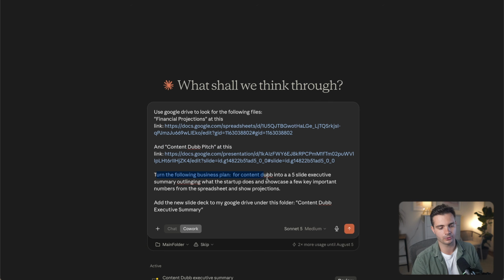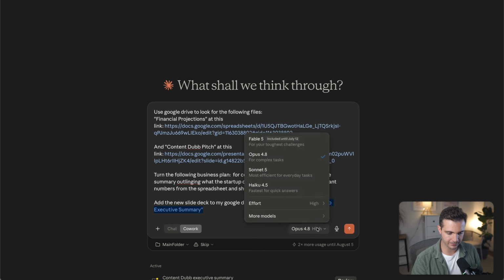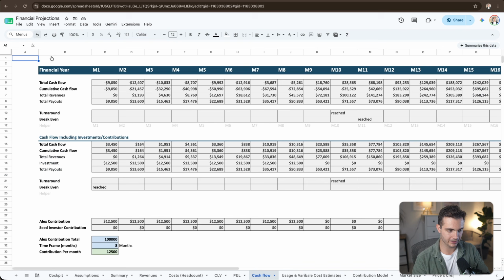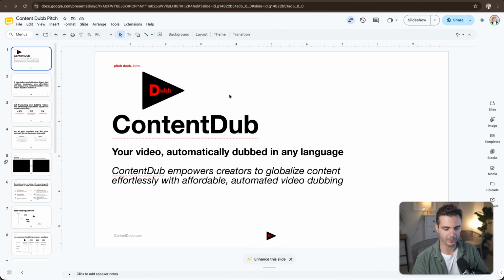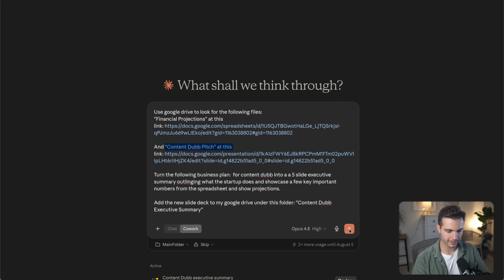And then I wanted to turn this into a business plan for ContentUp into a 5-slide executive summary, outlining what the startup does and showcase a few important numbers from the spreadsheet and show projections. I'm then even asking it to add the new slide deck to a folder in my Drive called ContentUp Executive Summary. For this task, I'm selecting Opus, and the two files, the financial projection, this one is the first, and the ContentUp pitch is the second file that I wanted to access through my Drive. And I'll simply hit enter.